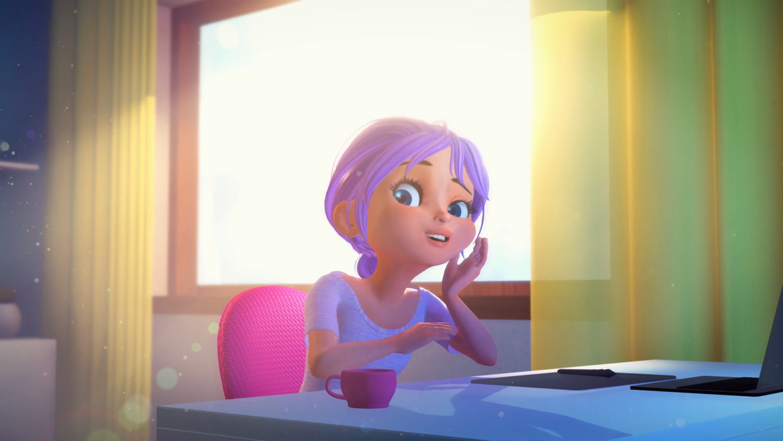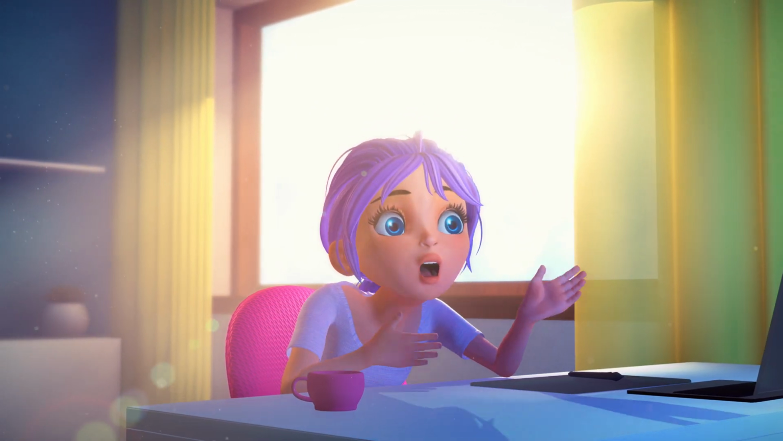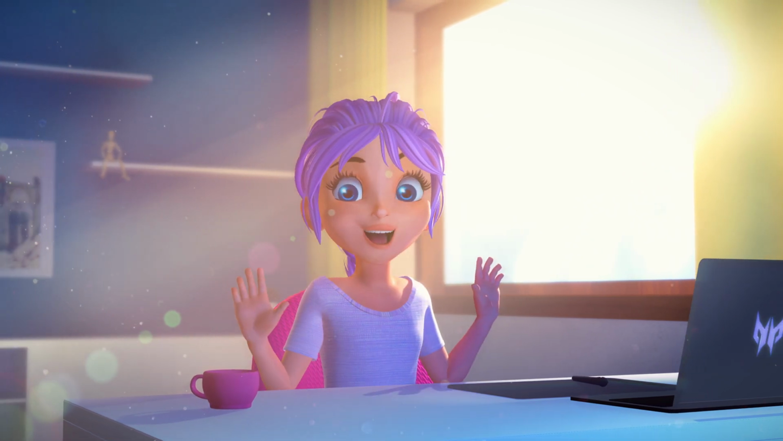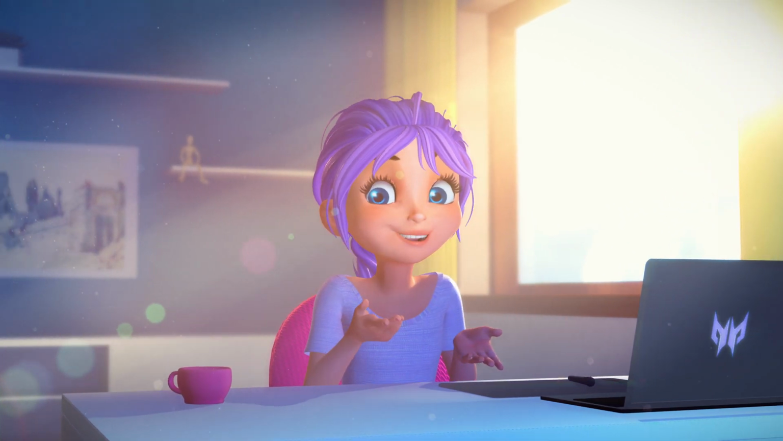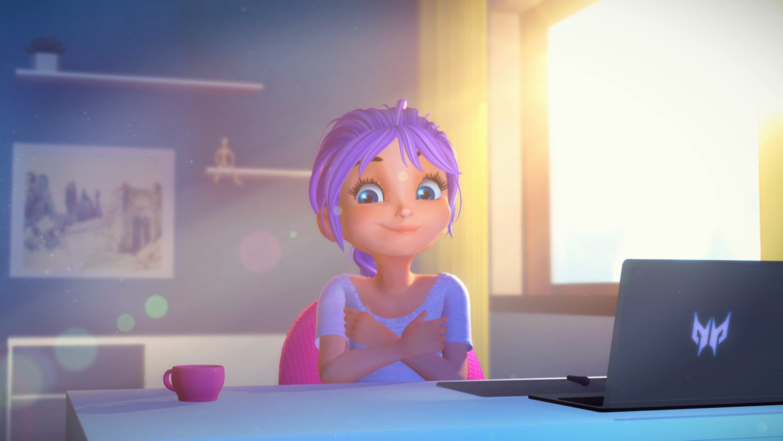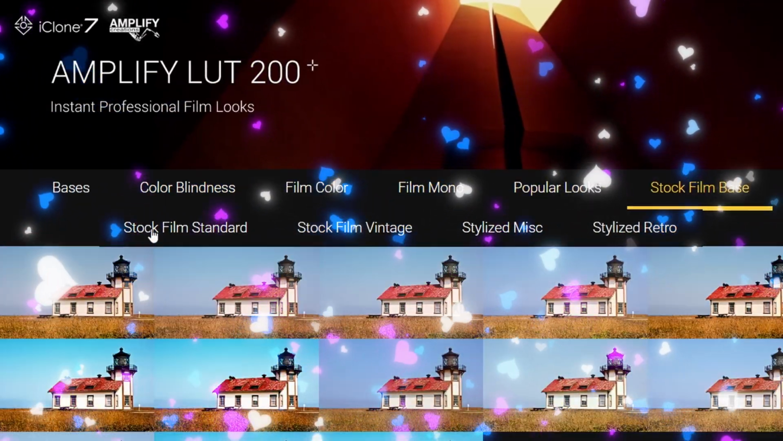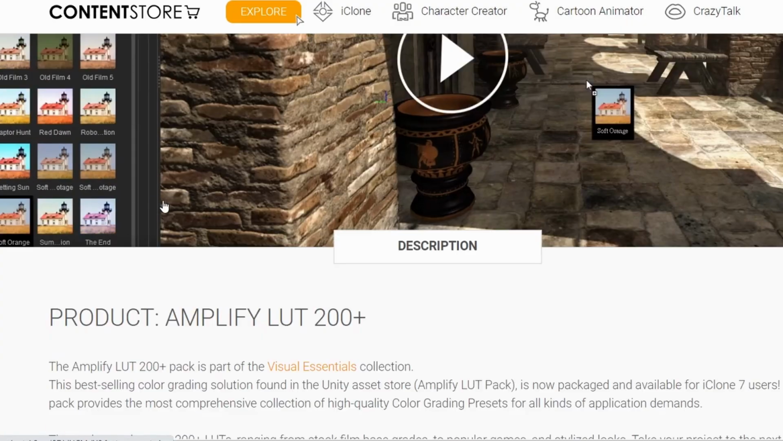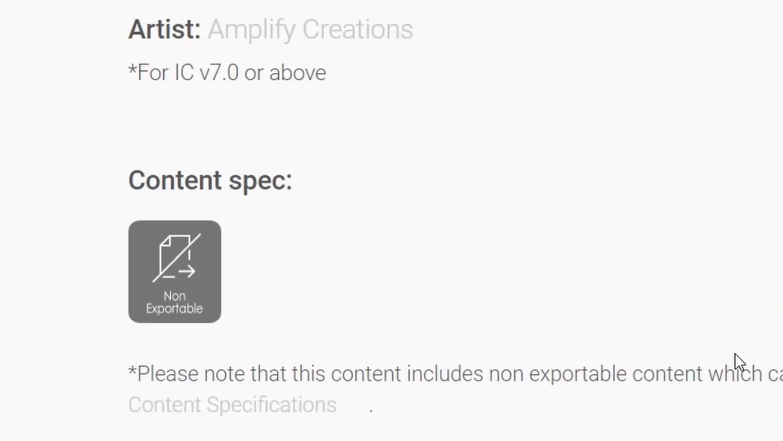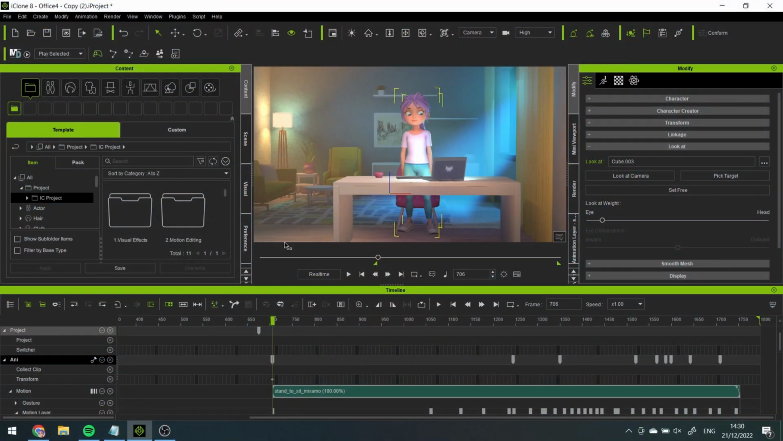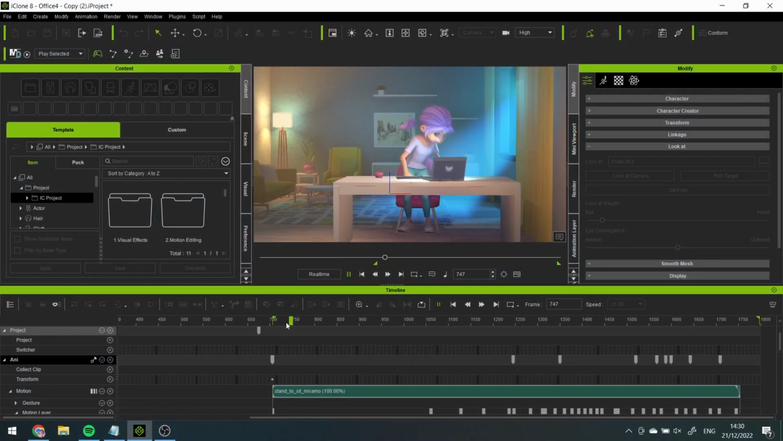Ah, yes, I know what you're thinking. Why iClone? Why not use Unreal Engine or Blender or any other software that can create epic, high-quality, perfect renders? Unfortunately, I have this addiction to my iClone LUTs package and they are not exportable. We're stuck with iClone, so let's begin!